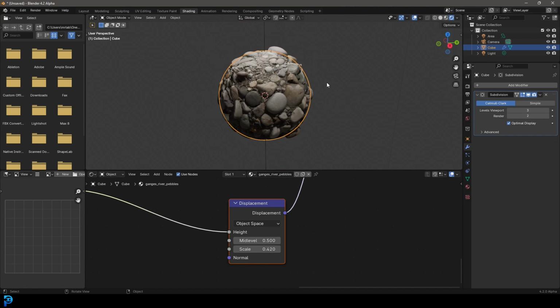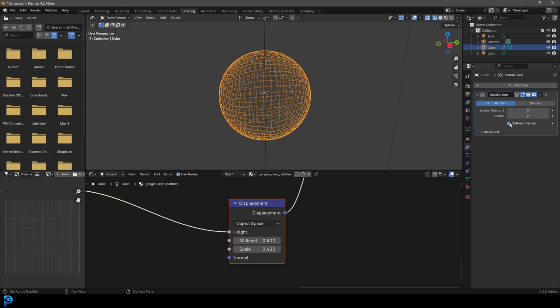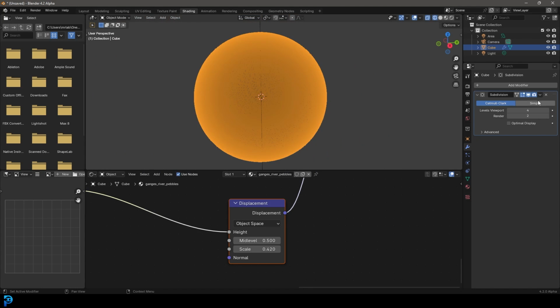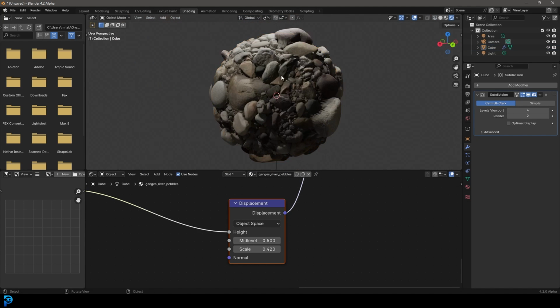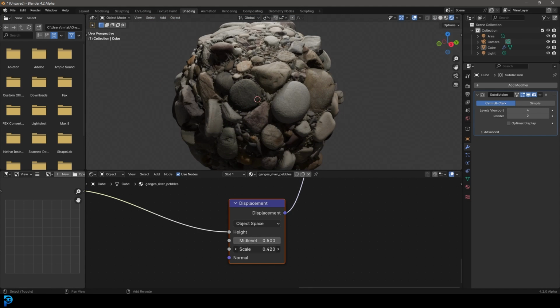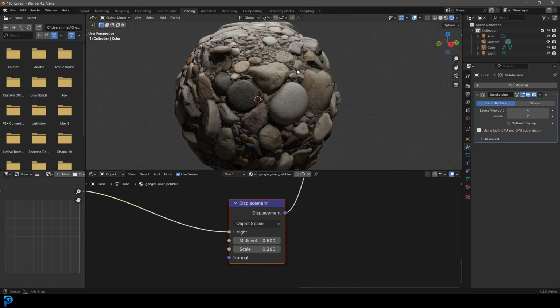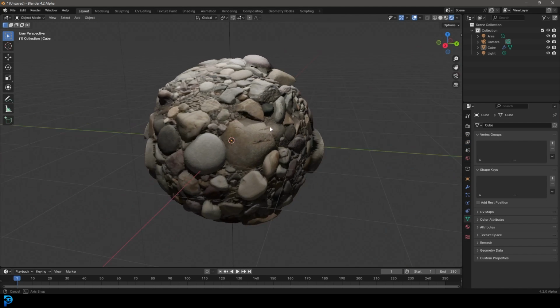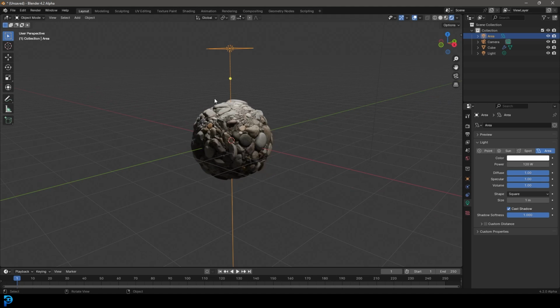And amazingly, if you go into wireframe and you turn off optimal display, you can see you can make this quite dense. So let's take it up really dense, then go Z and then go rendered. And in real time, it has absolutely no problem whatsoever dealing with that sort of topology. So let's go back to our layout. And here we have it, real-time displacement in Blender.